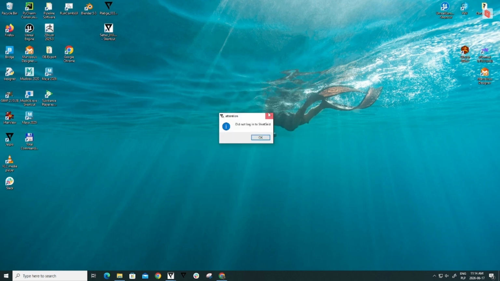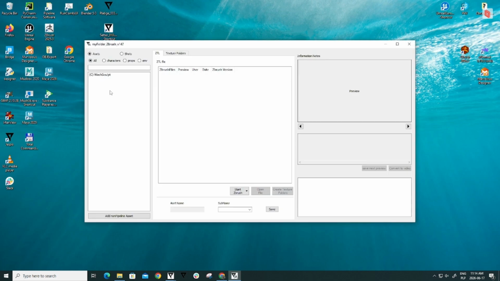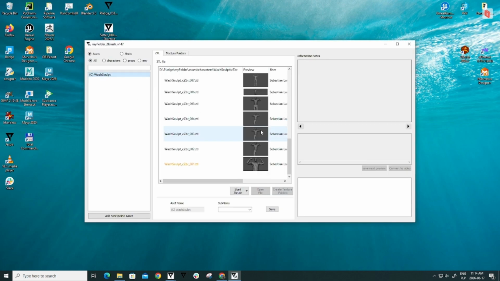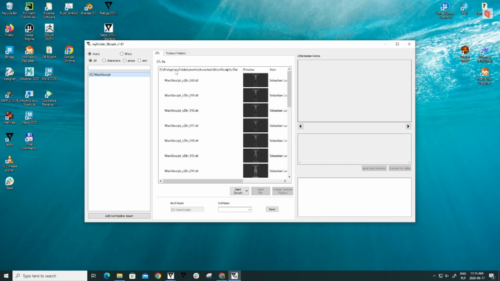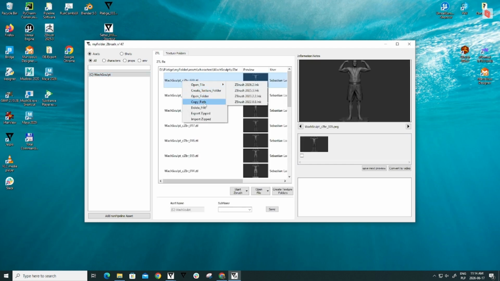So we have information that this project isn't available on ShotGrid. Otherwise, if it was, it would be logged in, and we would have some information from ShotGrid, and folders for the characters and props would be created. So here I have only one model, a particle model, and here I can copy and export zipped, split to 1 gigabyte and import it.